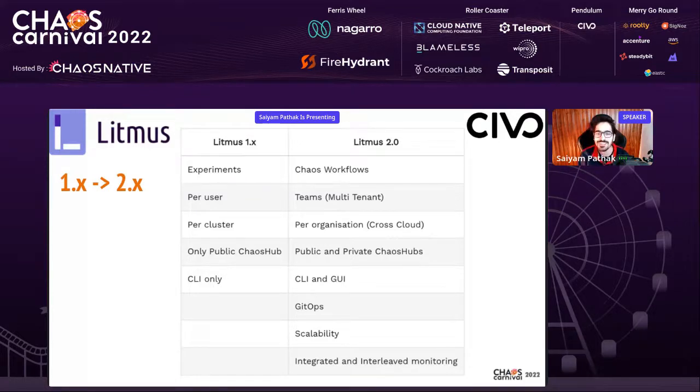When I'll show you GitOps, I already told you this use case. So it has GitOps enabled, very scalable and integrated and interleaved monitoring. We can also see that. I think it is already there in the dashboard, but even if you want more, you can add your data source and get all the things.